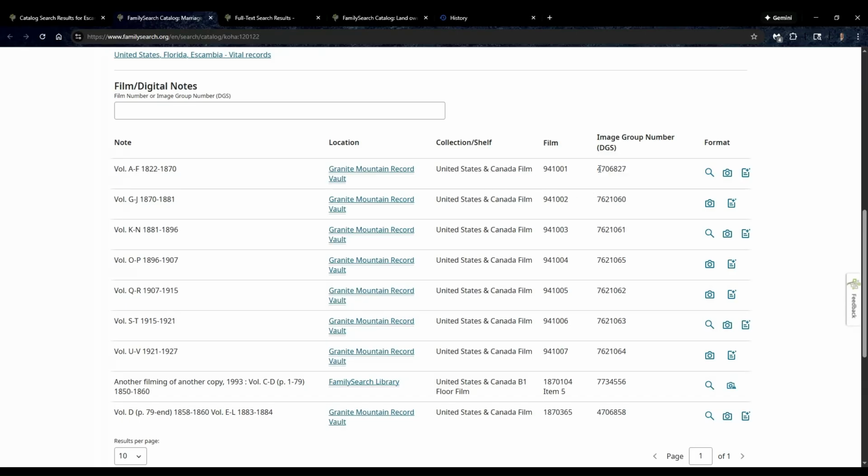Now, it's telling you that these reels of film are stored at the Granite Mountain Record Vault. That is in Salt Lake City. So all their reels of film are stored there now. There used to be a time period where people could request these reels of film to be copied, made and shipped to family search centers in your area, and you could look at them on microfilm. But since all microfilm has been digitized, you no longer have to do that.